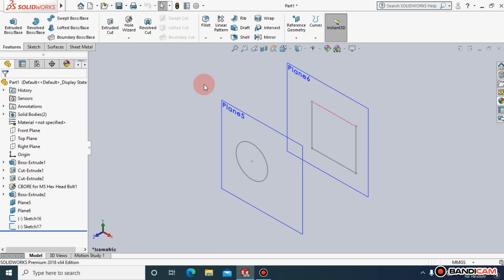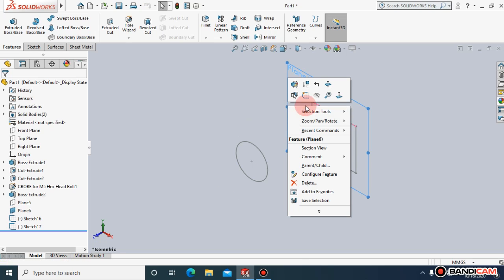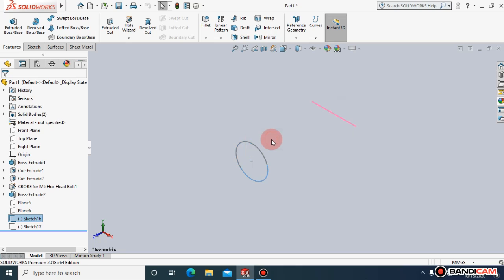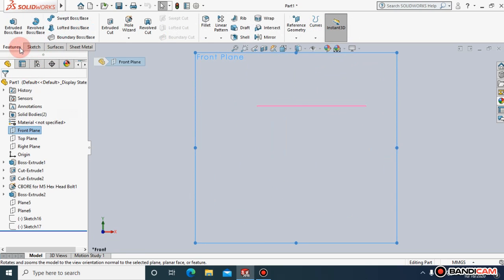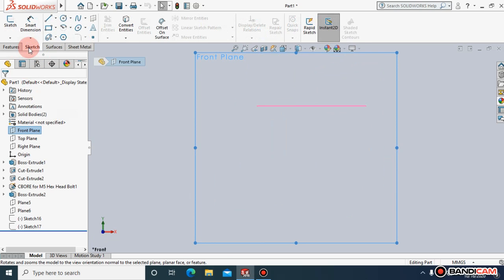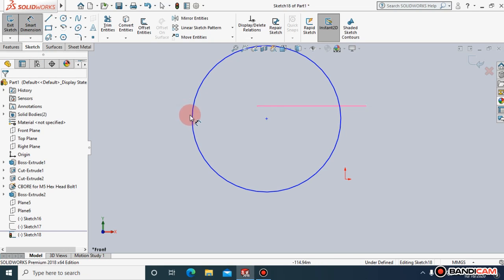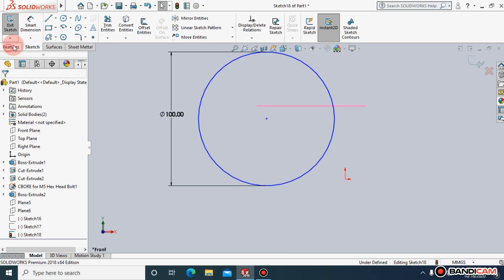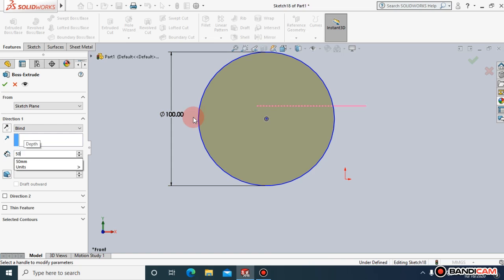Okay, now let me hide this plane, and this one, and this one as well. Now come to sketch and select a front plane, make it normal. What I'm going to show you is the extruded cut command. Let's suppose I have made a sketch, you can assign the dimension as well. This must be 100. Okay, and just extrude it up to 50.